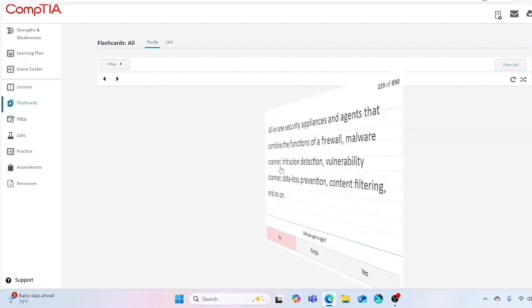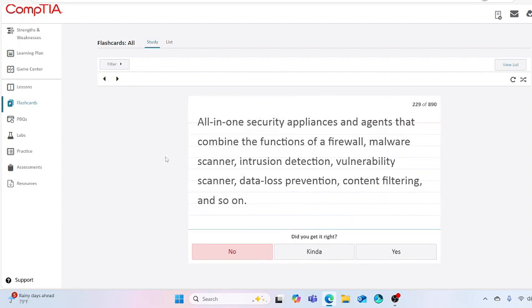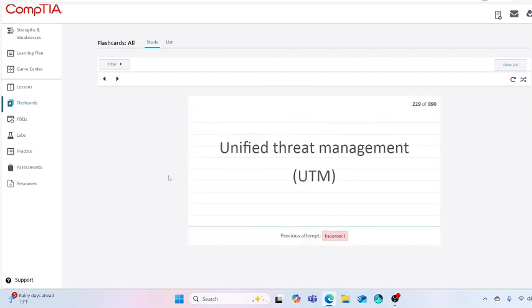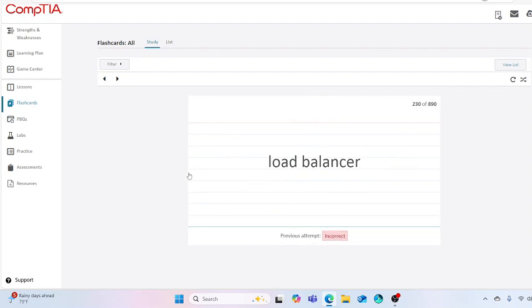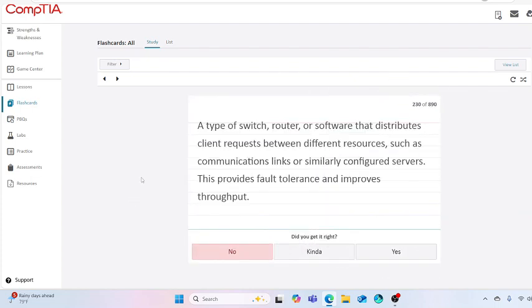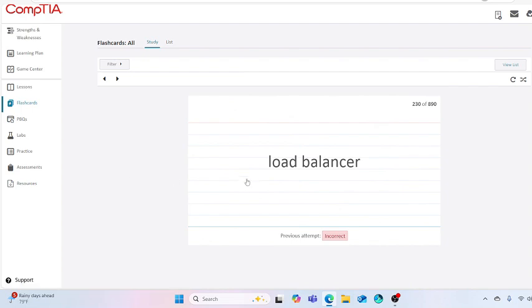Unified Threat Management, UTM. All-in-one security appliances and agents that combine the functions of a firewall, malware scanner, intrusion detection, vulnerability scanner, data loss prevention, content filtering, and so on. Load balancer. A type of switch, router, or software that distributes client requests between different resources, such as communication links or similarly configured servers. This provides fault tolerance and improves throughput.